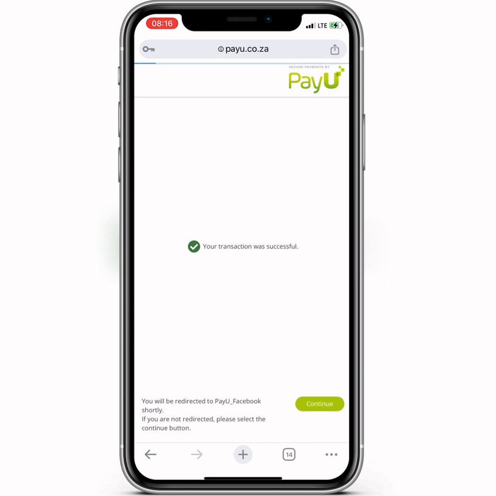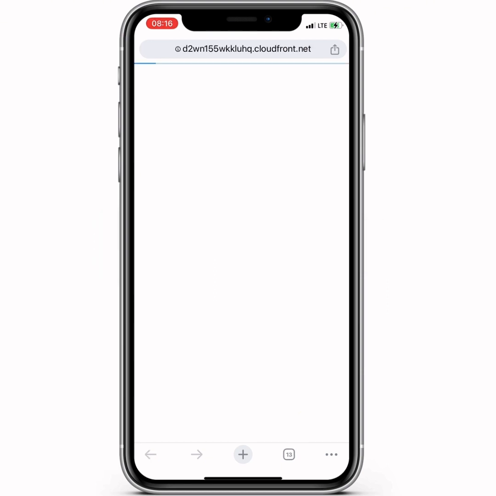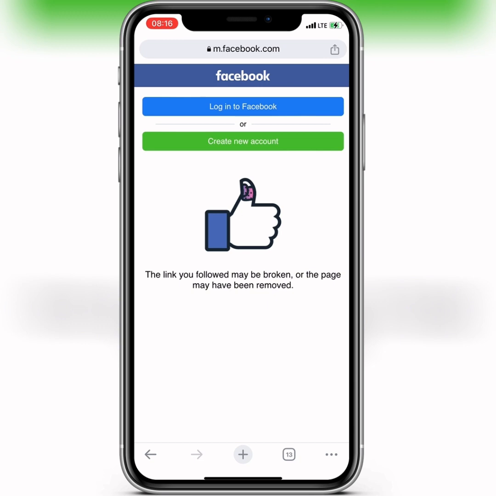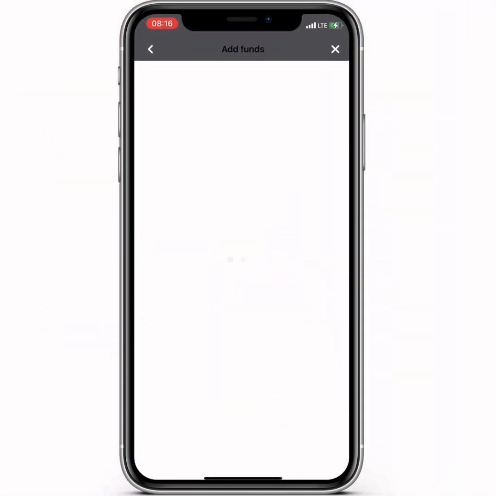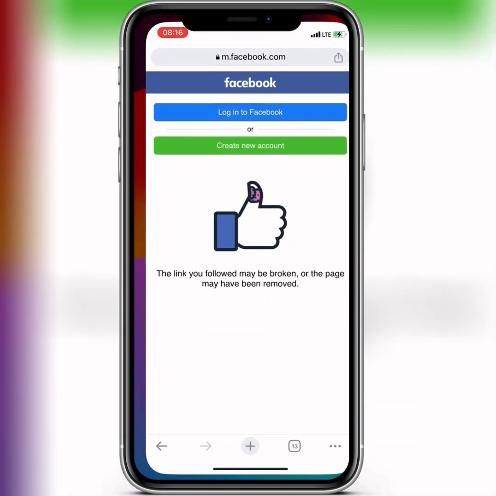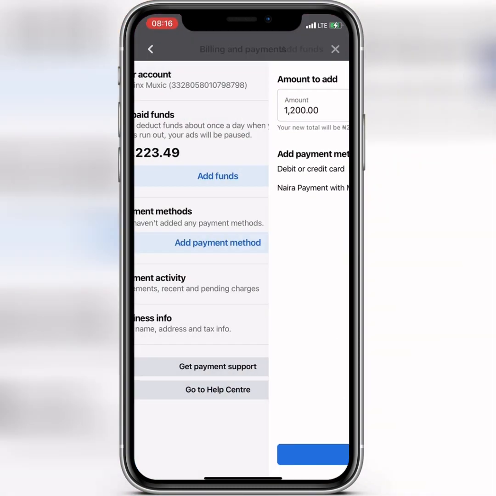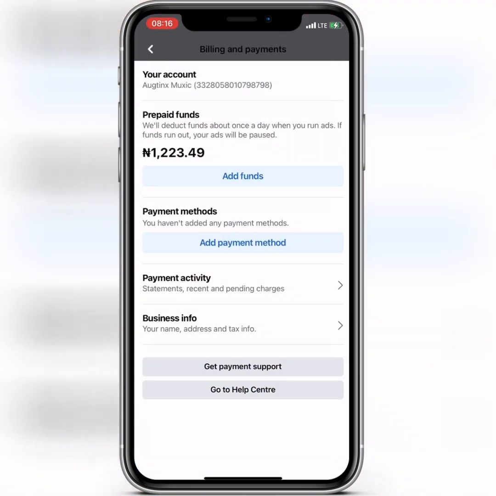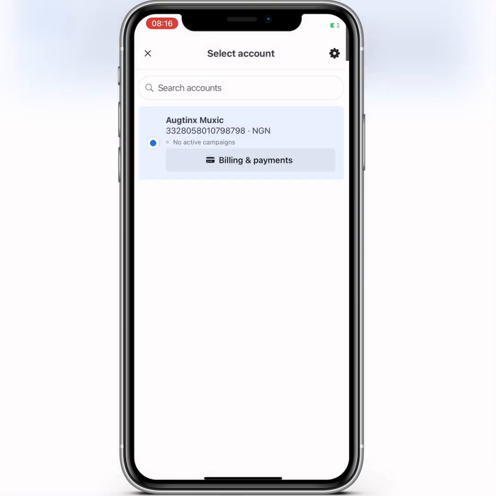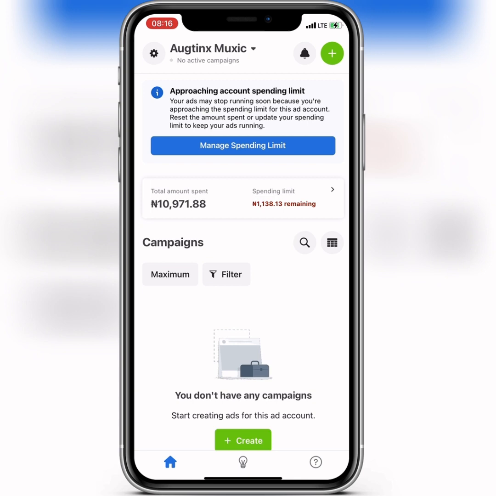Now it says our transaction was successful. Now let me take you guys to my ad account to see if it has been funded. Let me go back, and you can see that my prepaid fund has now been added to 1,200. That means it was really successful.